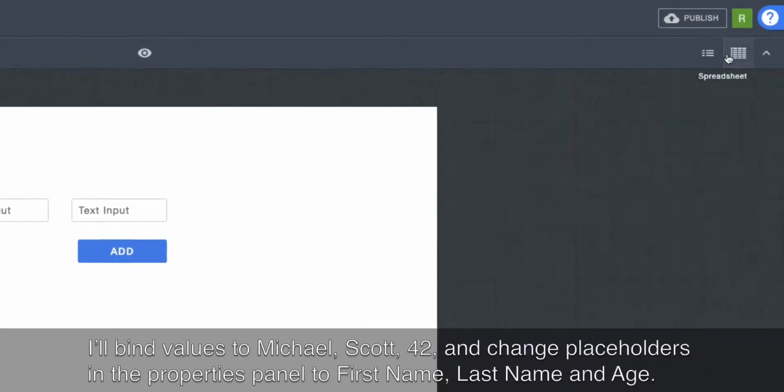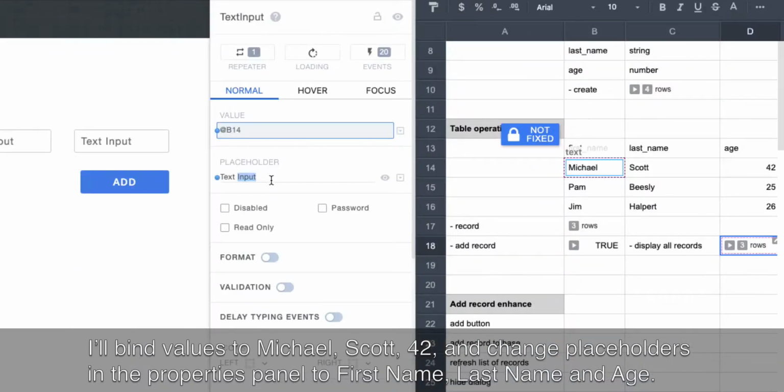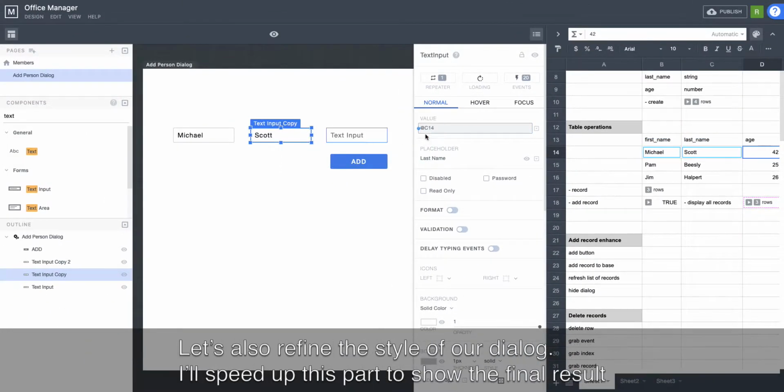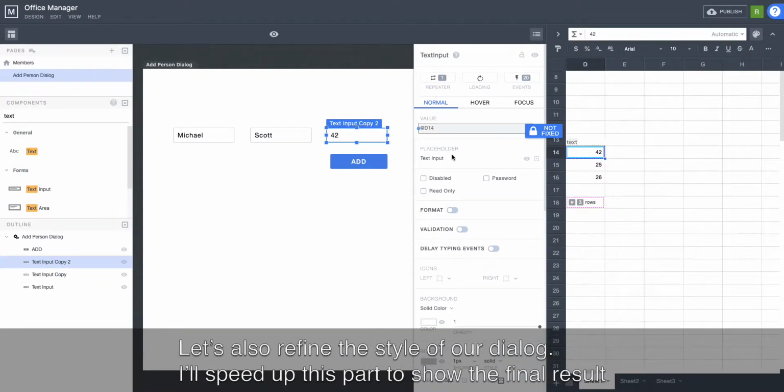I'll bind values to Michael, Scott, 42, and change placeholders in the properties panel to first name, last name and age. Let's also refine the style of our dialogue. I'll speed up this part to show the final result.